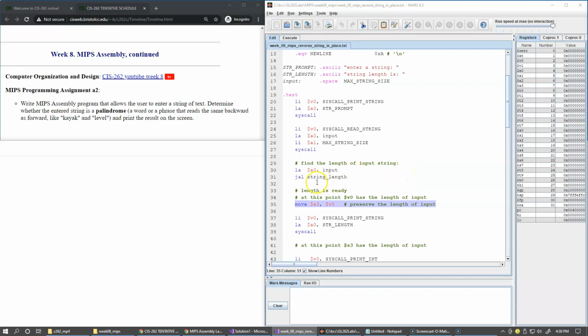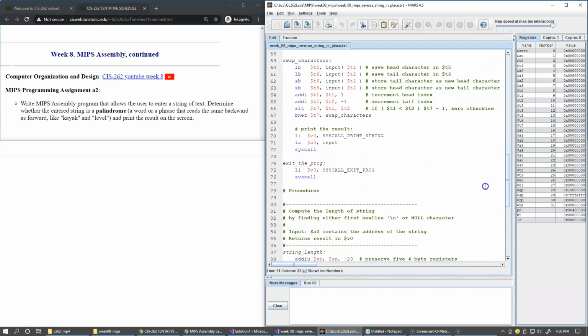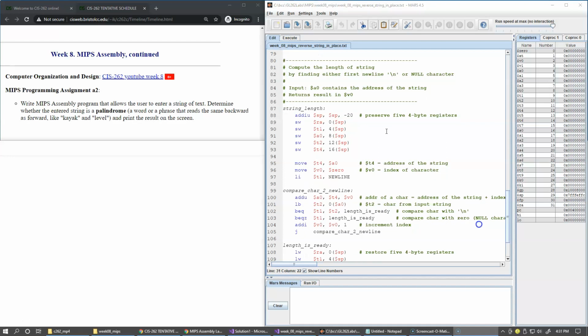Let's take a look at the procedure that I named string length. The idea here is to calculate the length of the string by searching for a new line character or a null character in the input buffer specified by register A0. When we're done with our computation, the length will be returned in register V0.